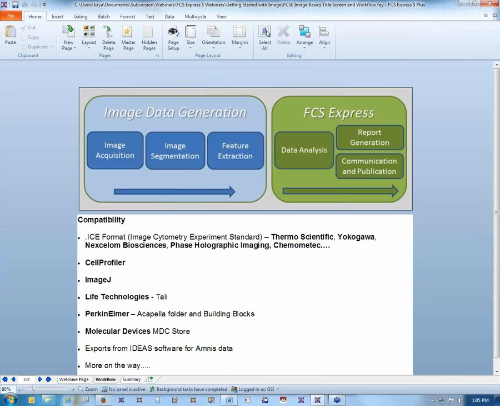So first of all, images are acquired. That's this first step here, and that's typically done on a microscope outfitted with a digital camera, or it can be done with an image cytometer, of course, and we are compatible with a number of image cytometers on the market. That includes any image cytometer that is exporting to the ICE format, and we're hoping that as time goes on and the ICE format, or image cytometry experiment standard, is more and more widely accepted as the global standard for image cytometry experiments, just as FCS is now the global standard for flow cytometry experiments, that there will be more and more manufacturers who are able to export to this format.